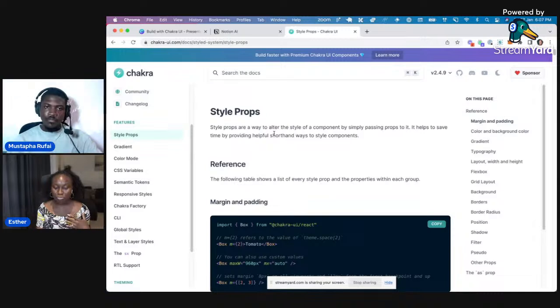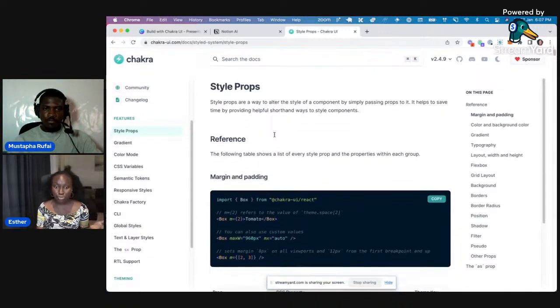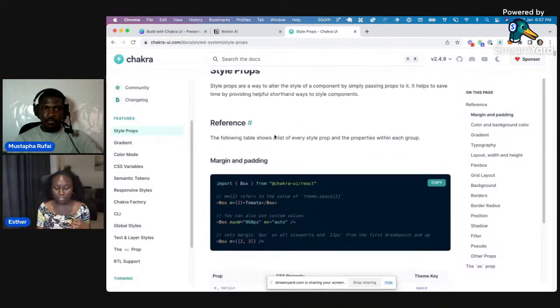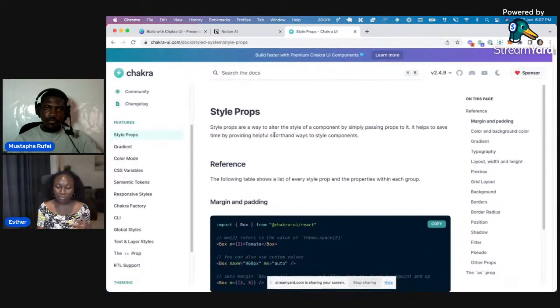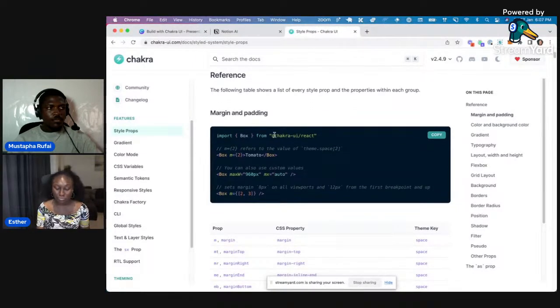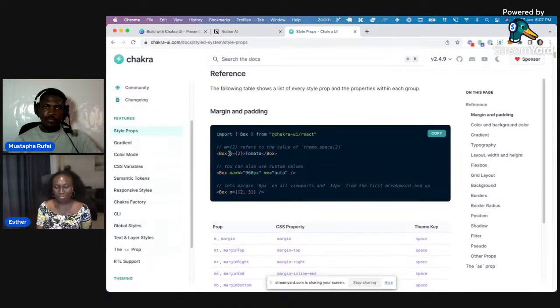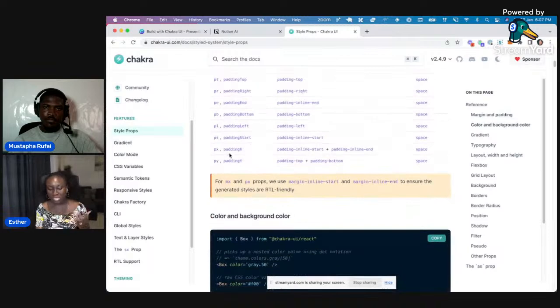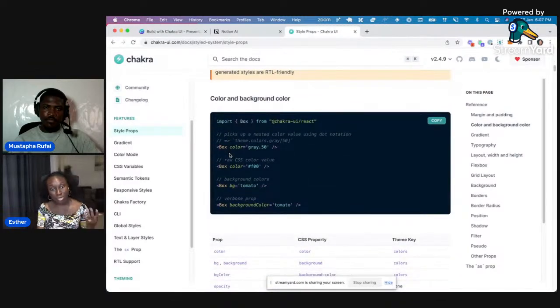So Chakra UI provides different style props for you when you're building your application, right? So we have style props that are based on margin and padding. And while using style props, we make it even more exciting to use by using shorthand forms. So instead of writing margin when you're using a component, if you want to apply margin to a component, right, you can as well use the M as a short form for margin and P as a short form for padding. So we have style props for both margin and padding, for color and background color.